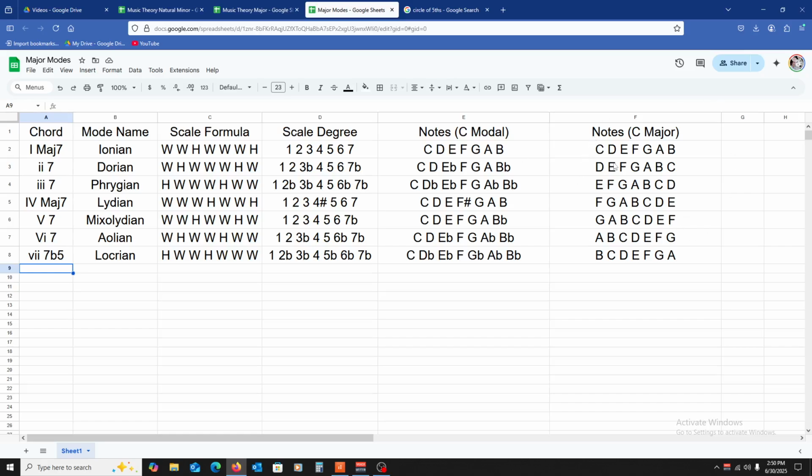Or you can pick whatever key you happen to want to play it in, C major, A major, E major, whatever have you. In this case, C major, and you just start your scale on the 2nd degree of that scale. So in C major, Ionian, you would start on C and end on C. For D Dorian, you would start on D and end on D using all the notes of the C major scale. No sharps, no flats.